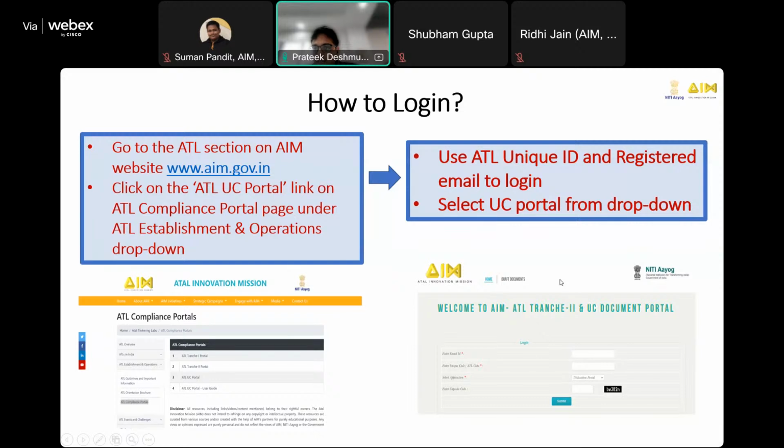Then on the right side, a screenshot has been attached showing how the UC portal looks. You enter your email ID, the school's registered email ID, and the ATL code of your school, and select the application as utilization portal, fill in the CAPTCHA code and submit it. In case your email ID is not working or you're facing login issues, please put in your registered school details on the ATL query portal.